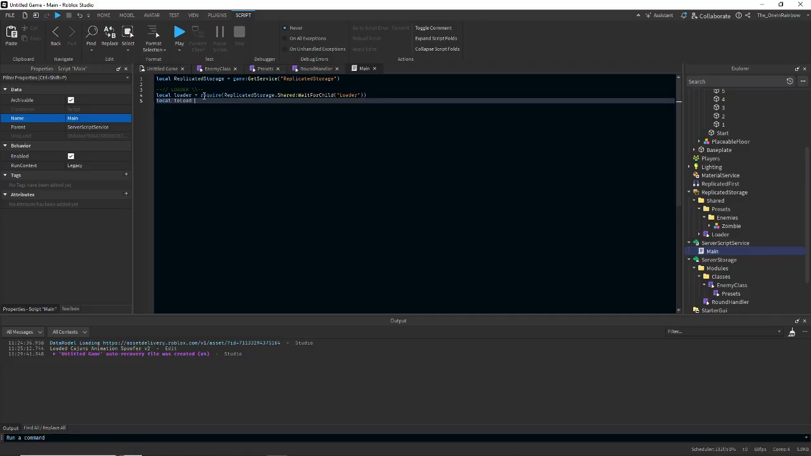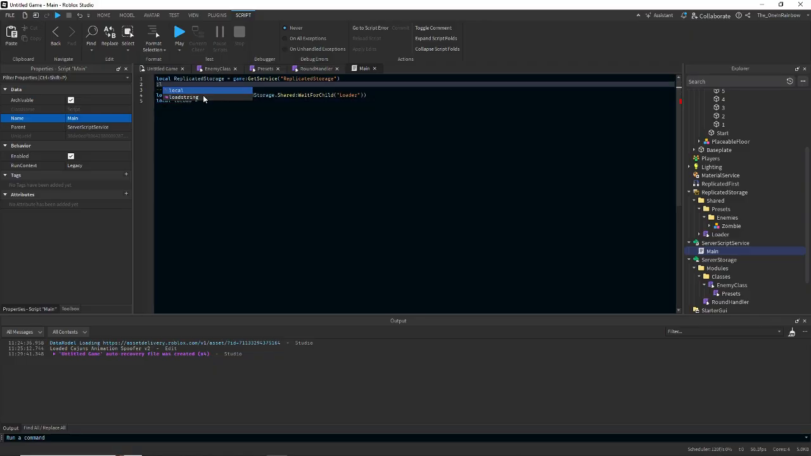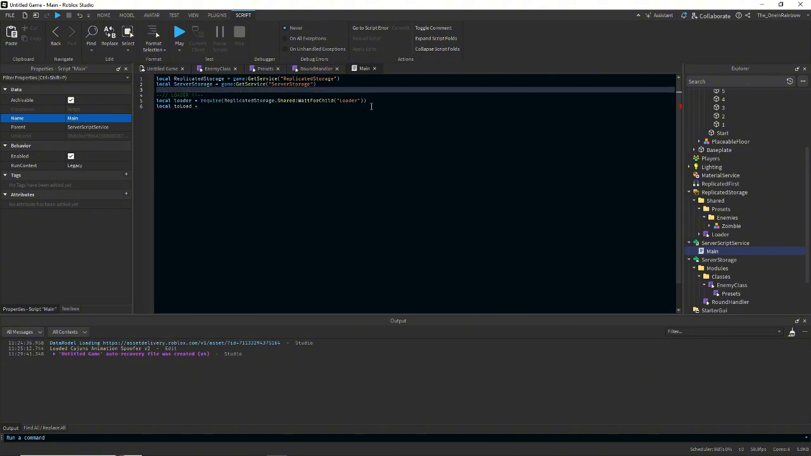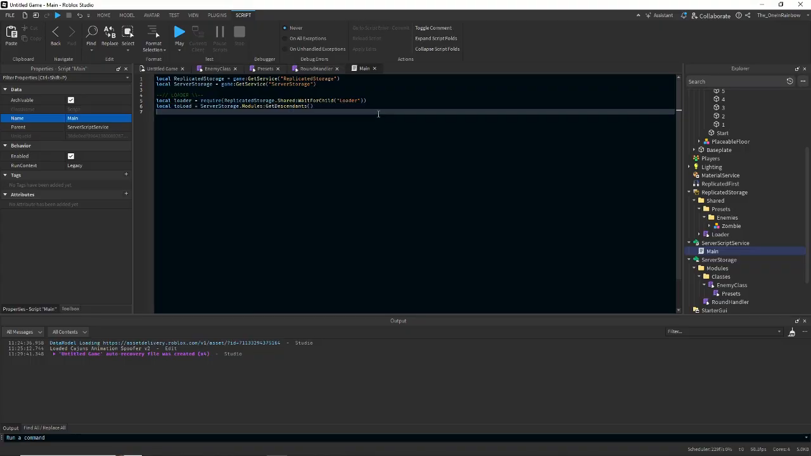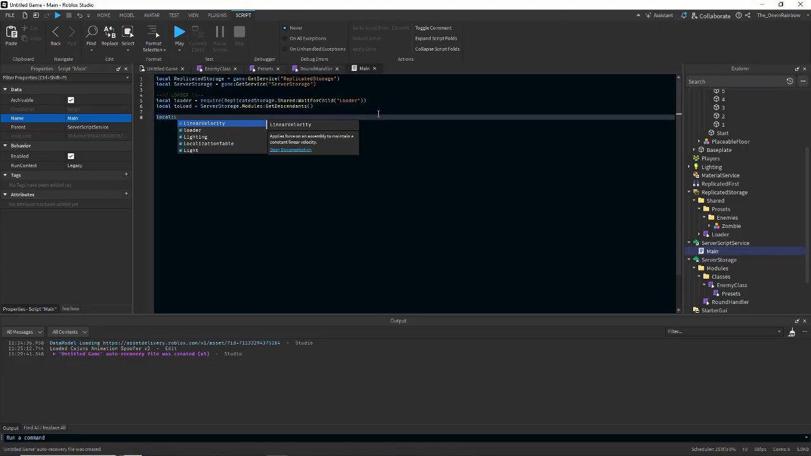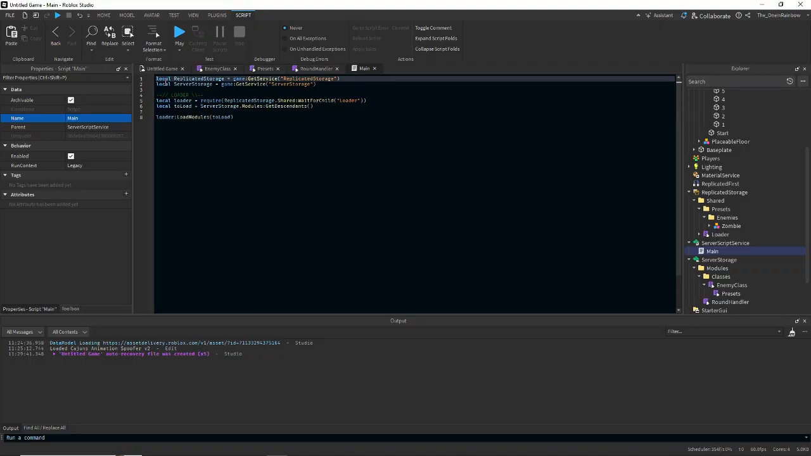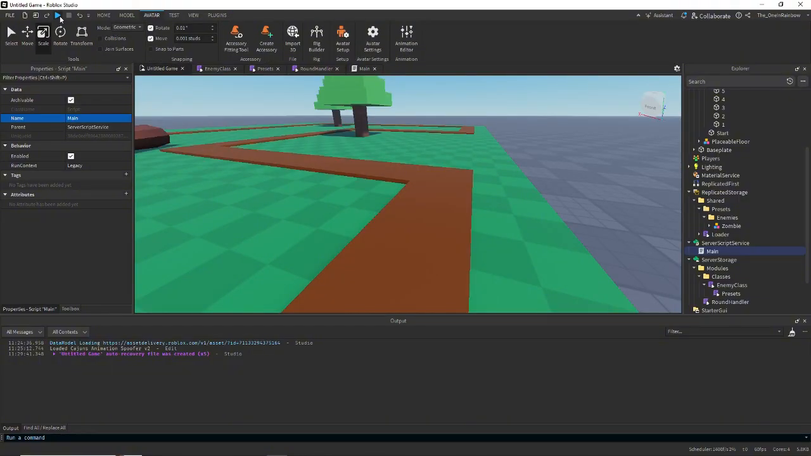Local to load equals, and let's get server storage as well. Local server storage equals game colon get service server storage. Local to load equals server storage dot modules colon get descendants, and then loader colon load modules to load. Let me just make sure I do this. And now let's see if this works.